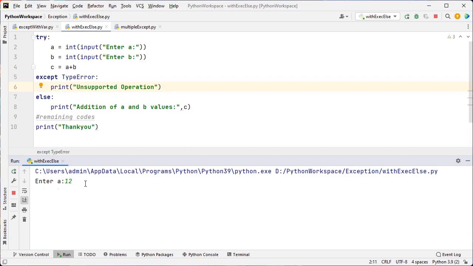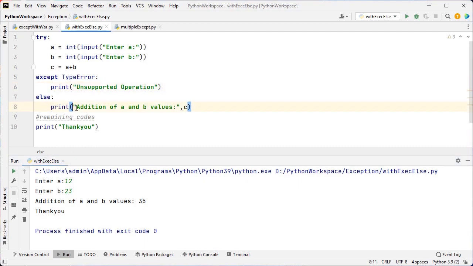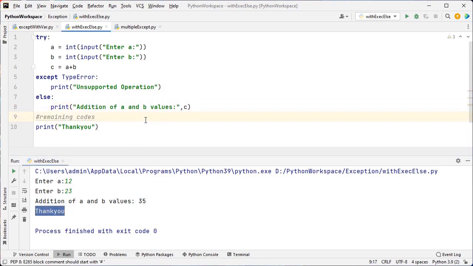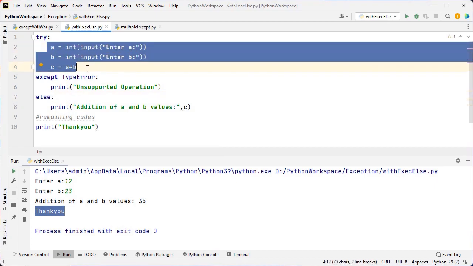A value is 12. B value is 23. Addition of A and B values. Now there is no error, isn't it? That's why we got this result. This else block is executed. We got the result, and the rest of the code is also executed. Got it? So the else block will be executed if there is no error inside the try block. That's it.